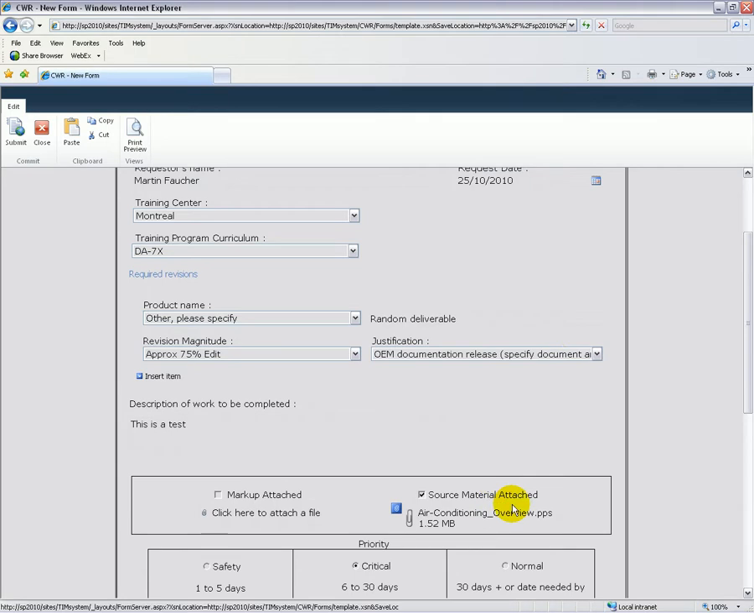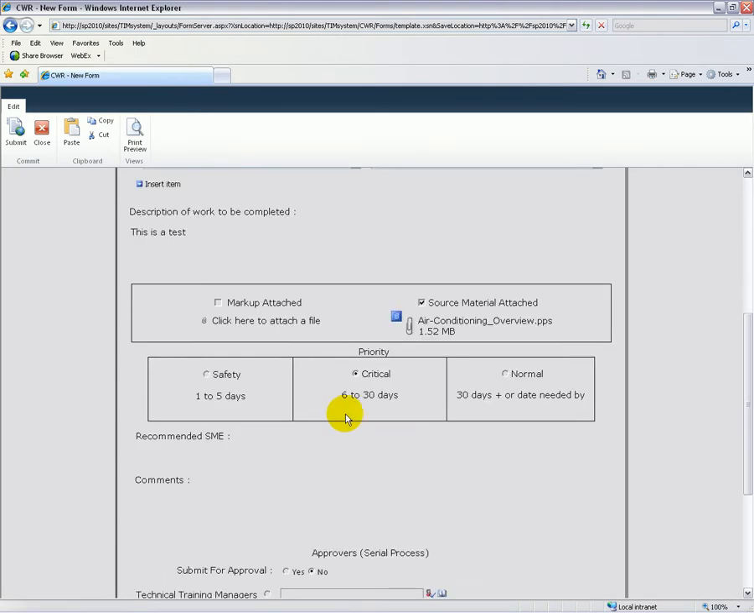Next section is a priority section. By default, it's critical, so 6 to 30 days. The normal priority would be 30 days or more, or a specified required date. And then you've got safety of flight, which is 1 to 5 days. This would be something we need to work on as soon as we get the CWR.